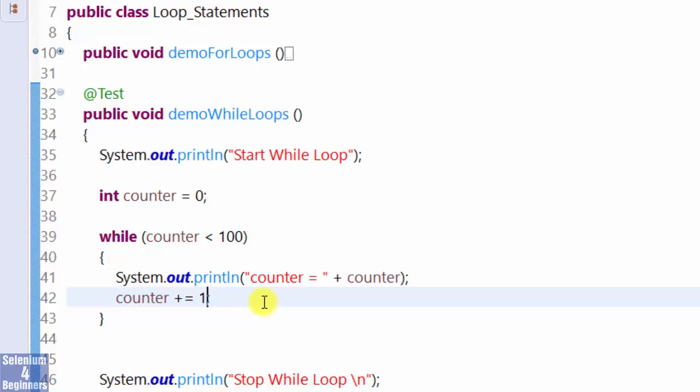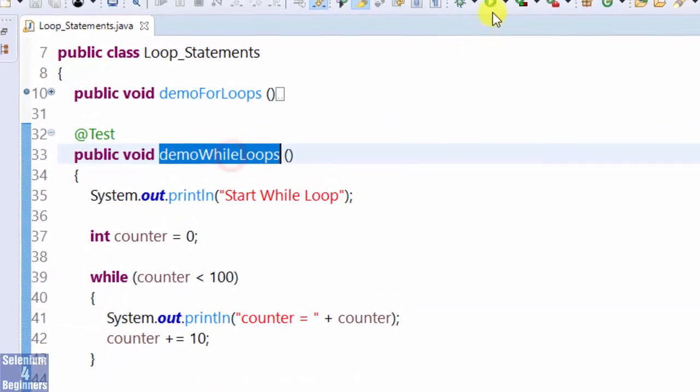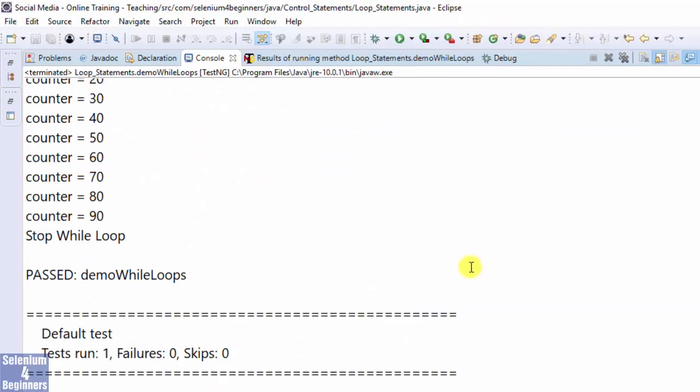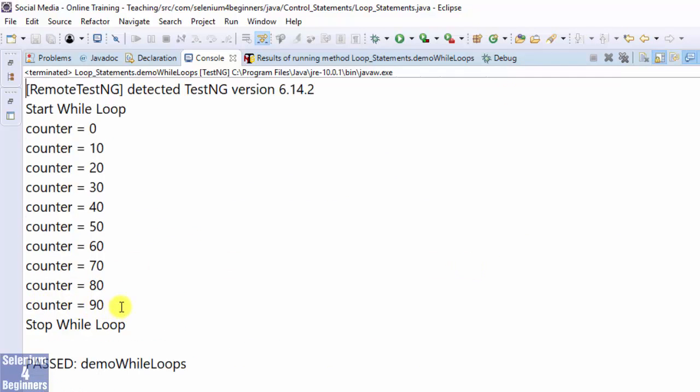Let's increment by 10, then run. The last value is 90.